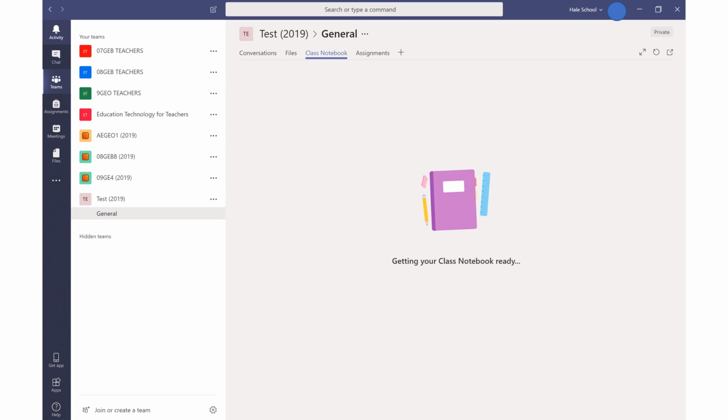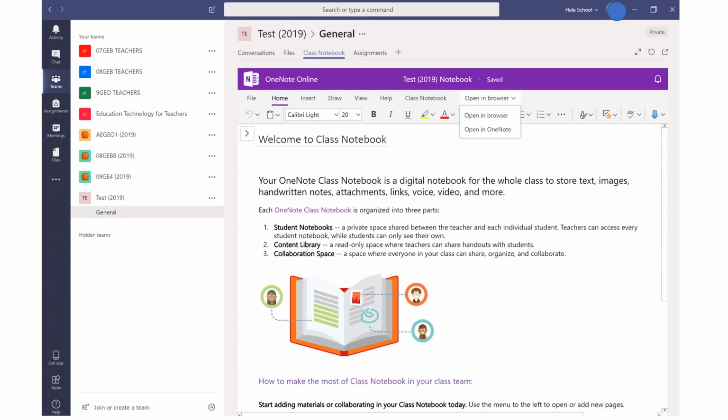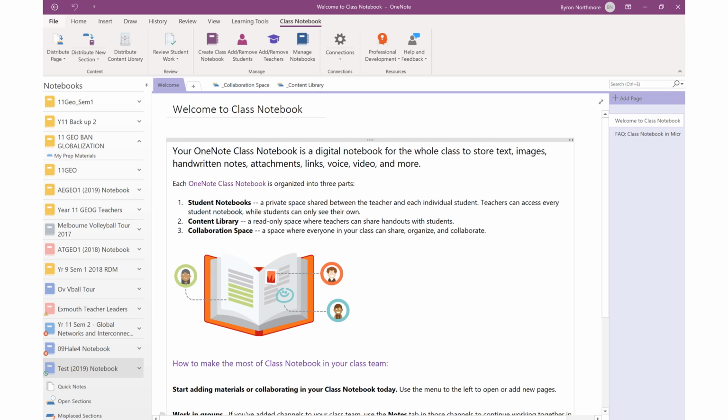It will then say getting your class notebook ready. Give it a moment. The online version of OneNote will appear in your Teams window. Click on Open in Browser and select Open in OneNote. Your OneNote 2016 desktop version will automatically open. A security notice will also appear. Click Yes. Your OneNote will then appear at the bottom of your list of OneNote class notebooks. Give it some time for all your boys to appear. So far, so good.